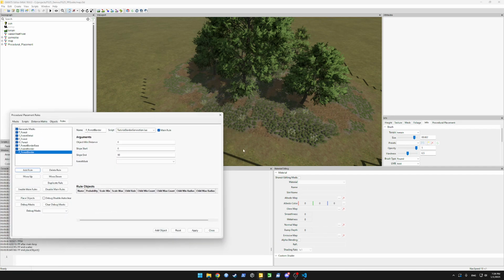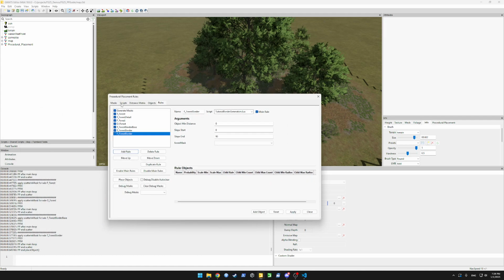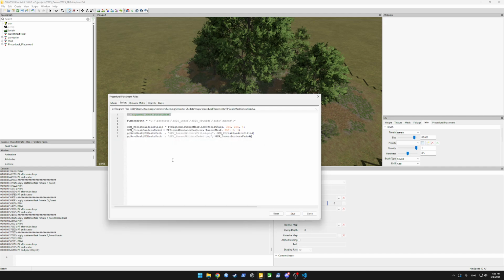Maybe can we invert the forest border? I would like to have grass on the outside, and when it gets inside the forest, it should stop with the grass because we're going to move to the foliage. Let's create an inside border. Ignore that for now. So we have the full border.